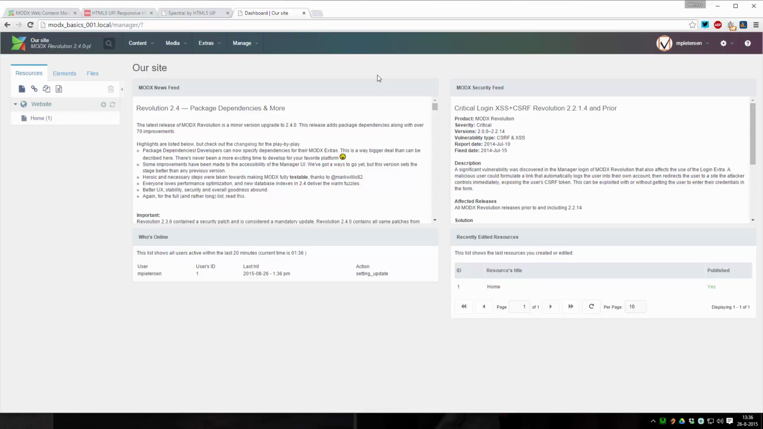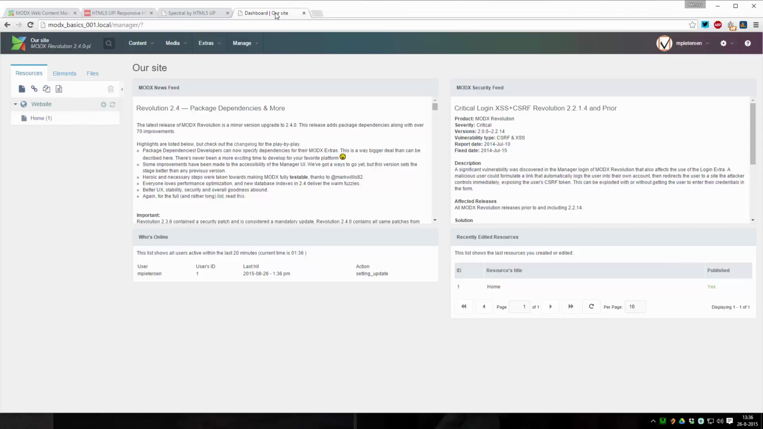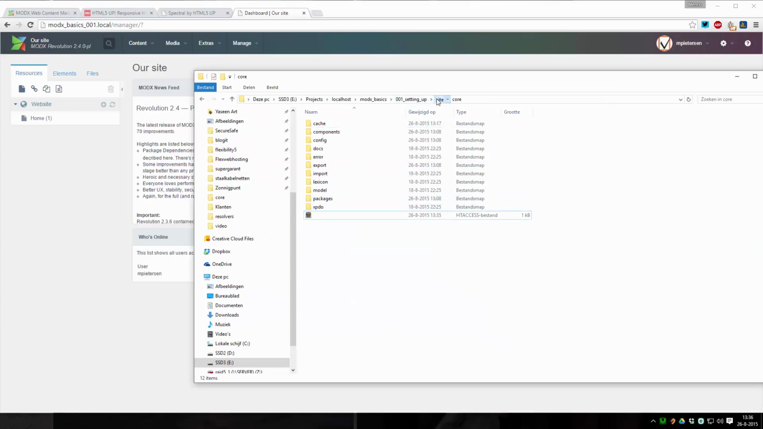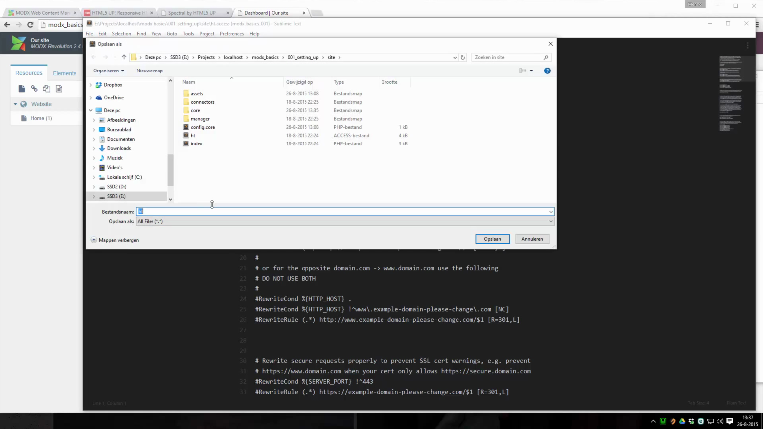Next, what we want to do is activate friendly URLs. This means if somebody goes to our site, we don't want to have ugly URLs, we just want to have the name of the page in the URL. To do this, we will need to go to our site, and there's again an htaccess file. Open it and save it again in the same location as .htaccess.